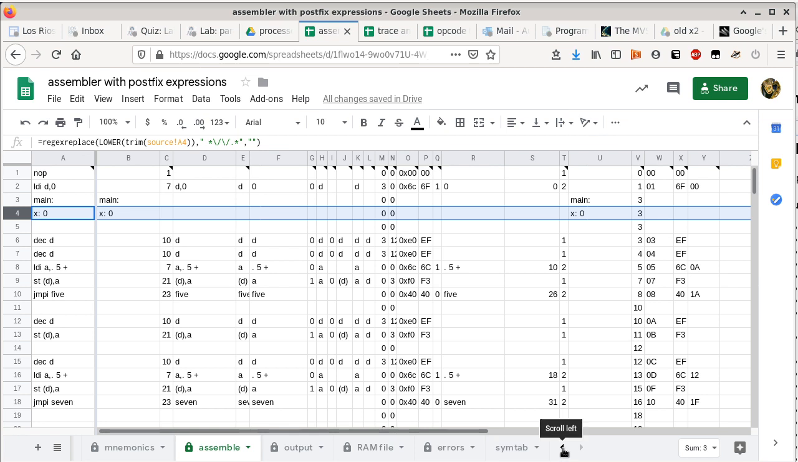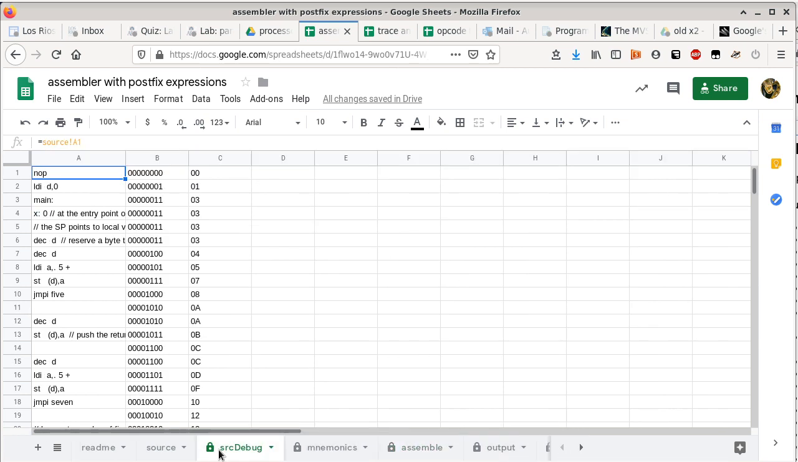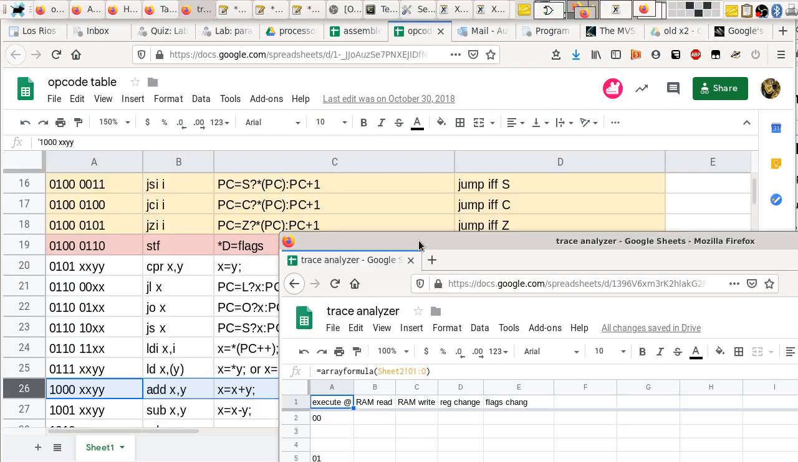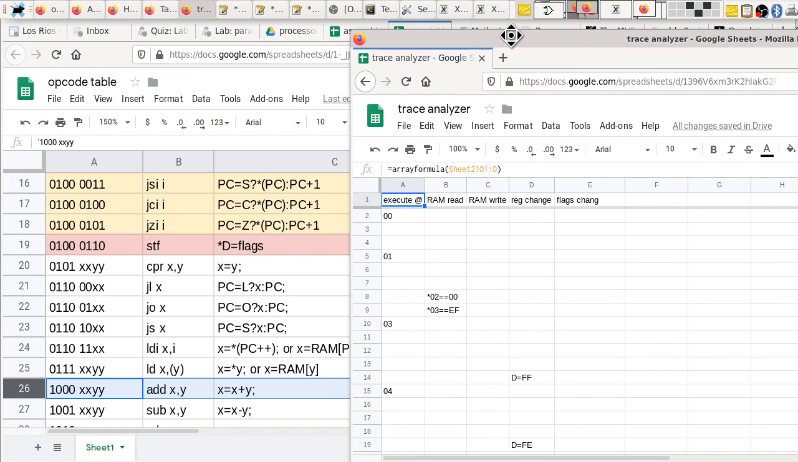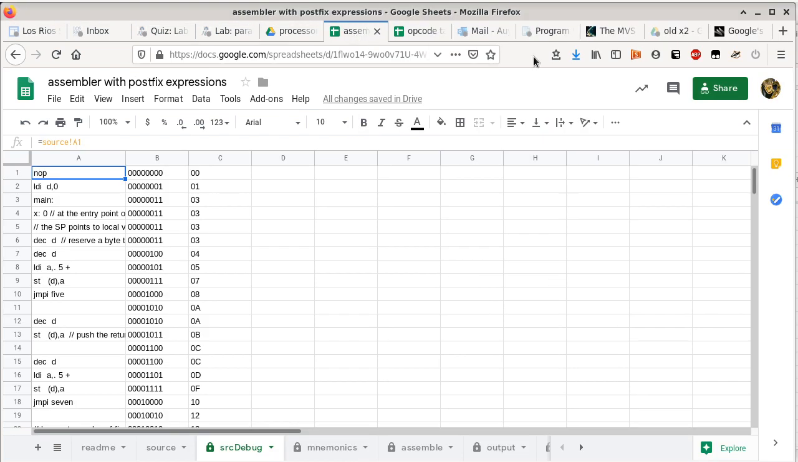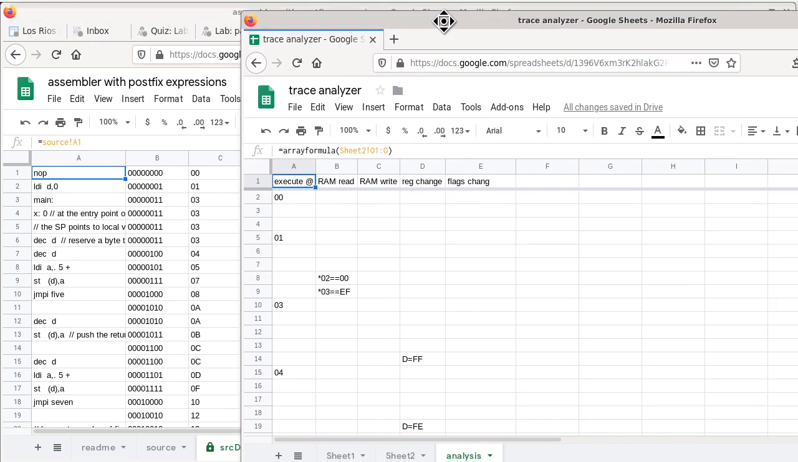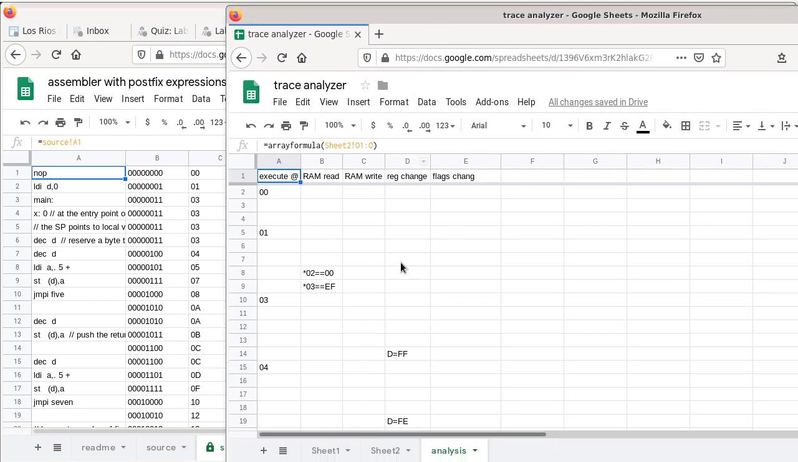I'm trying to figure out a way to display both the trace analyzer and also parts of the assembler in the process. Okay, this may be good. And we'll get this one out in its own window. That works. And then get back to here. All right, so now I'm displaying both the assembler on one side and the trace analyzer on the other side.